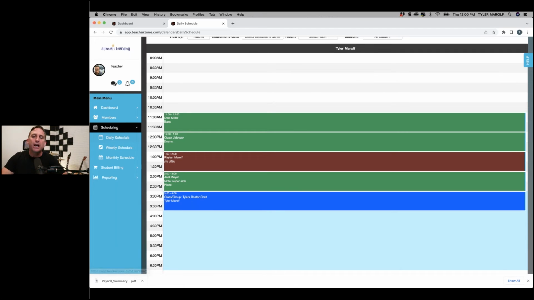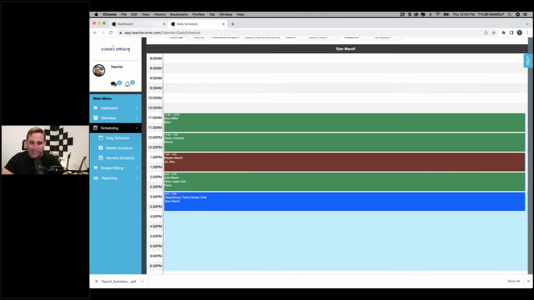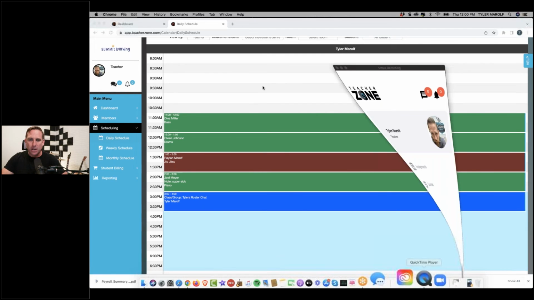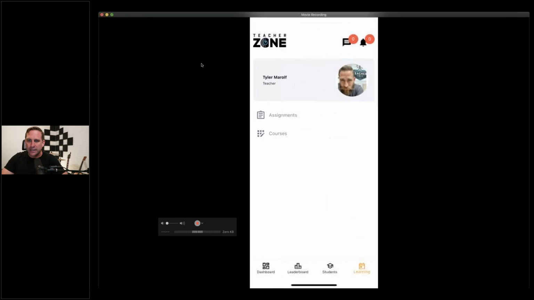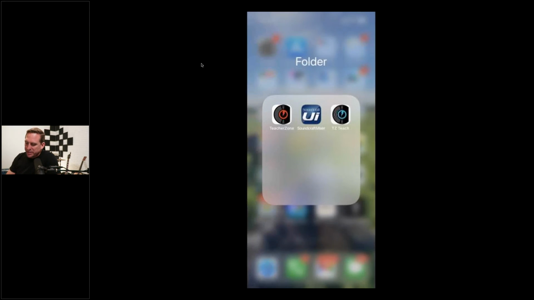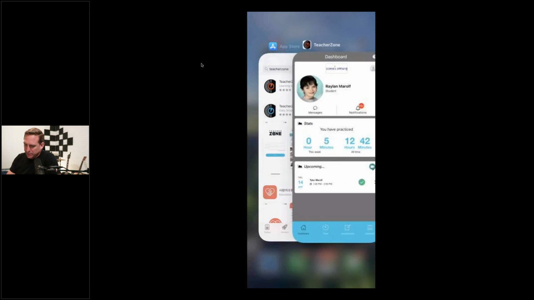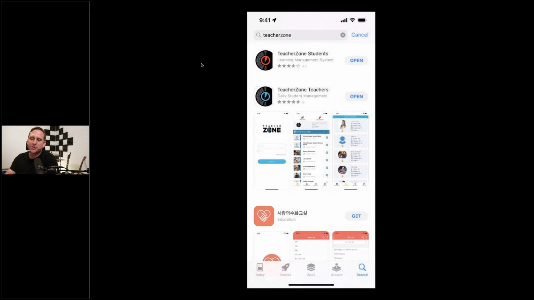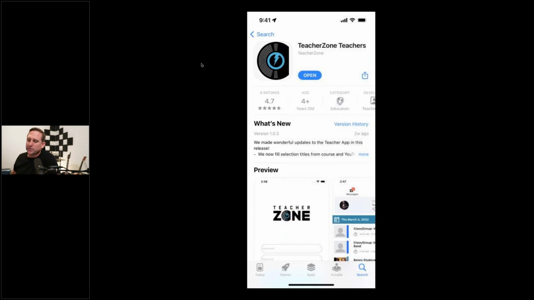And by the way, really quick, before you go get that app, if you don't have it already, so you're not confused, I'm going to go ahead and open this up. And if you go to the App Store, which should be here, it is, and you type in Teacherzone, there is the Teacherzone students and Teacherzone teachers, okay? Go to Teacherzone teachers, go ahead and download it, and everything is there. That's how you get that on any mobile device.